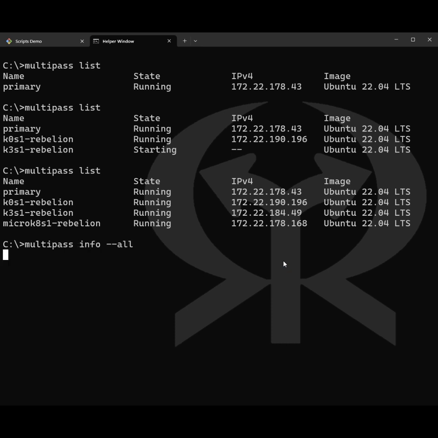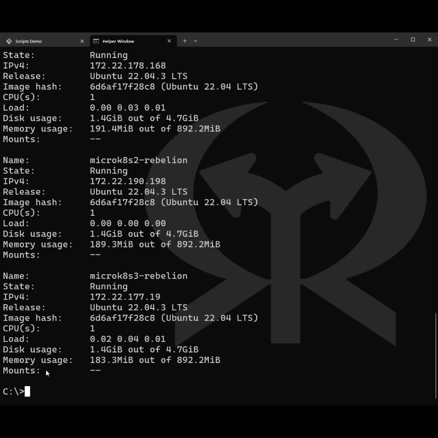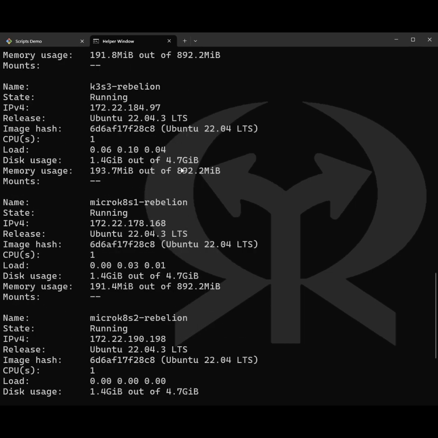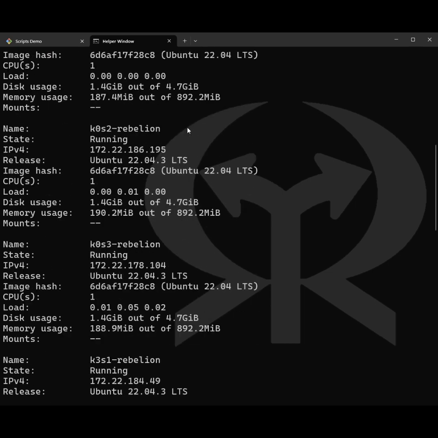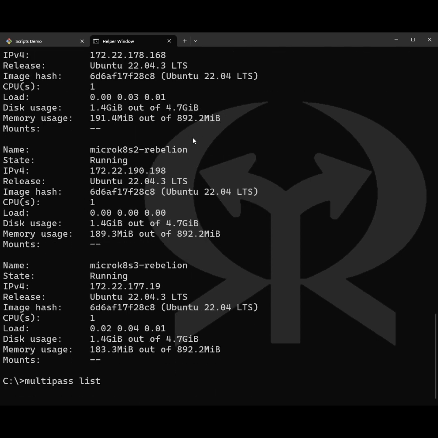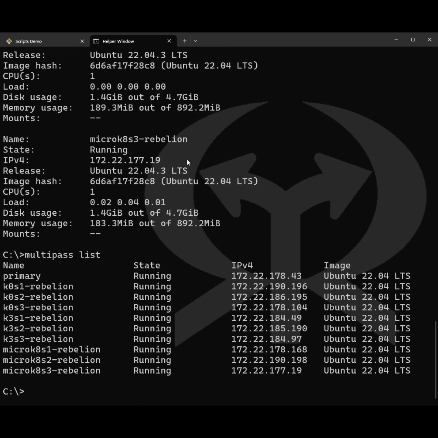We have here the information about the instances with all the resources that were allocated for each of the instances. And now let's list the different instances, and you will see here that we have all the VMs created, the IPs for these instances that we are going to work with, and we are ready to start with each of the installation of the different distros.